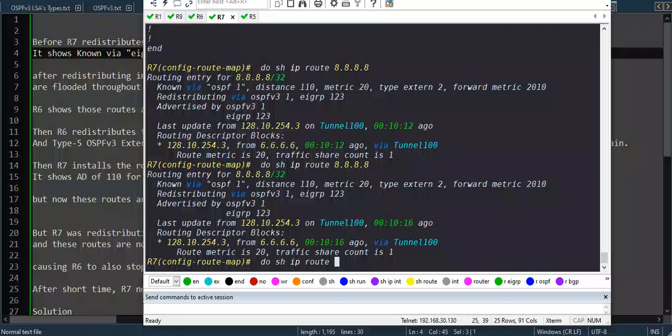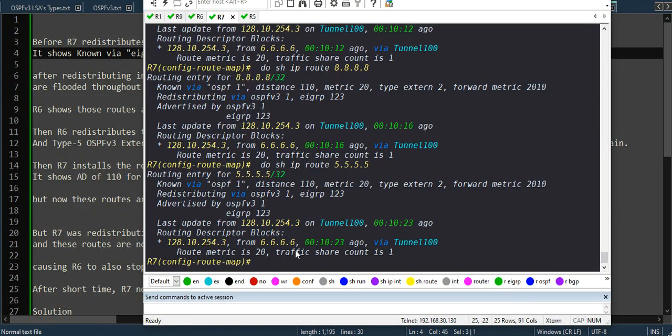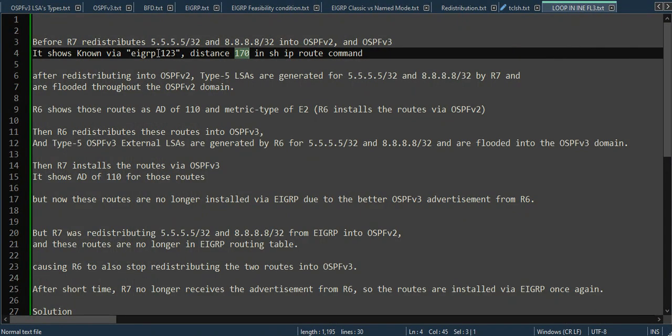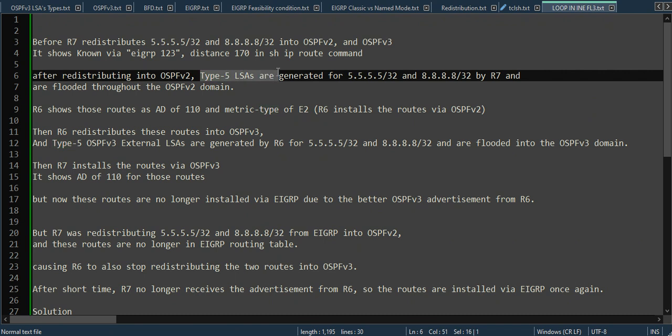And 555, it says now via OSPF, distance of 110. The metric is this one. Before the redistribution, R7 sees this route via EIGRP, distance of 170. Then after distributing into OSPF, the Type 5 LSAs are generated for these two loopbacks by R5 and are flooded to the OSPF domain.